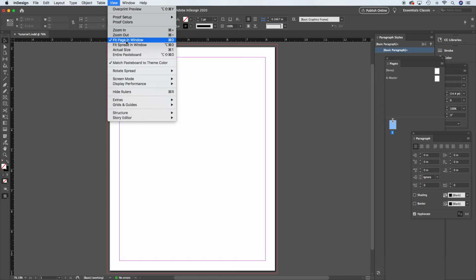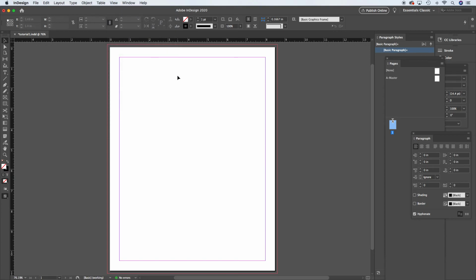I call it reset the page, from an old program I used to use. But you're essentially just trying to get it so that you see everything on the page. Okay, so I'm just going to do a quick review here. We're at Essentials Classic. So that's your workspace. You've set it to Essentials Classic.